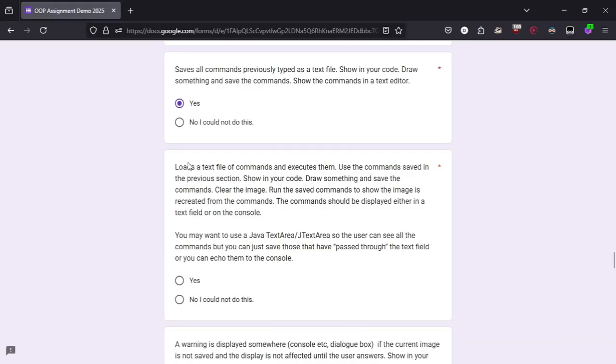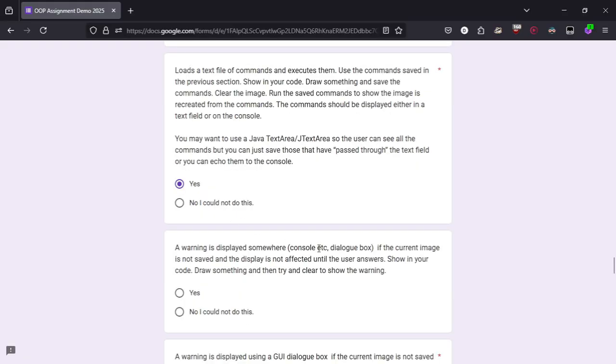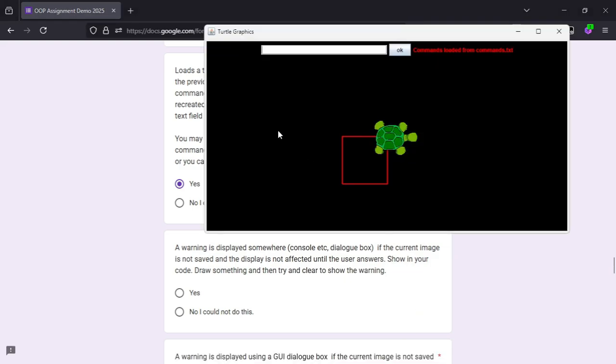The next is loads a text file of commands and executes them. Use the command save in the previous section. So your code draws something and saves commands, clear the image, run the image. You may want to use the text area so that the user can pass the commands, but you still have to pass through the text field. You can think of the console. We have already done this. So what I did was I created a square, saved the commands, and again loaded it, and we already saw the square.